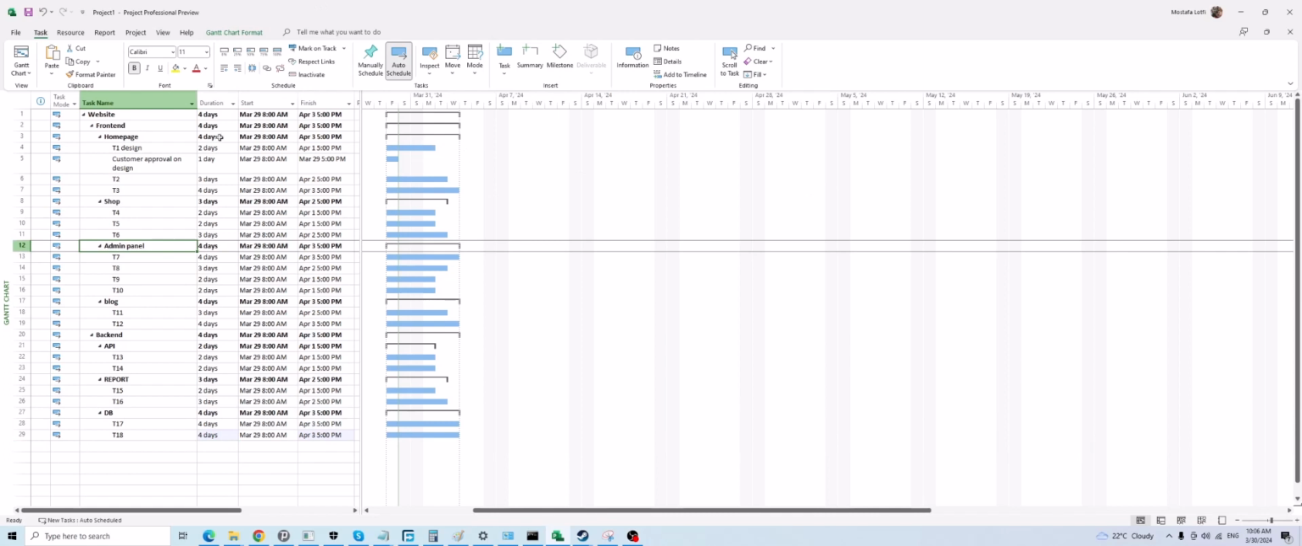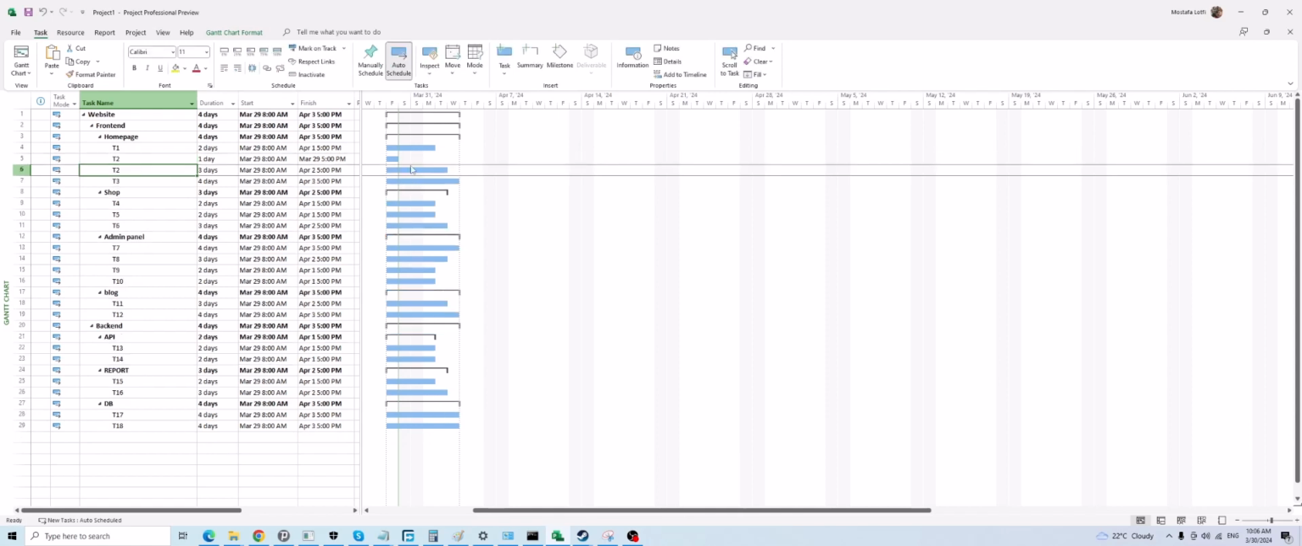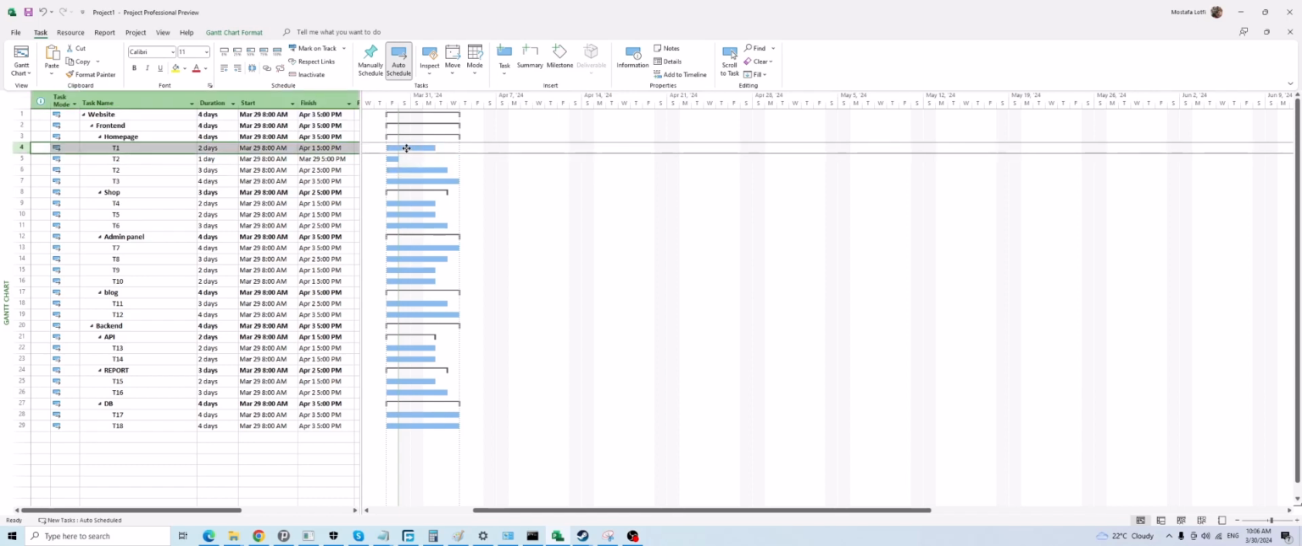Here, let me change this one to T1 and T2, task 1, task 2. As I said, one approach to create a link is just select a task in the middle, making sure not dragging right or left. Drag up or down, then drop it on the successor task.